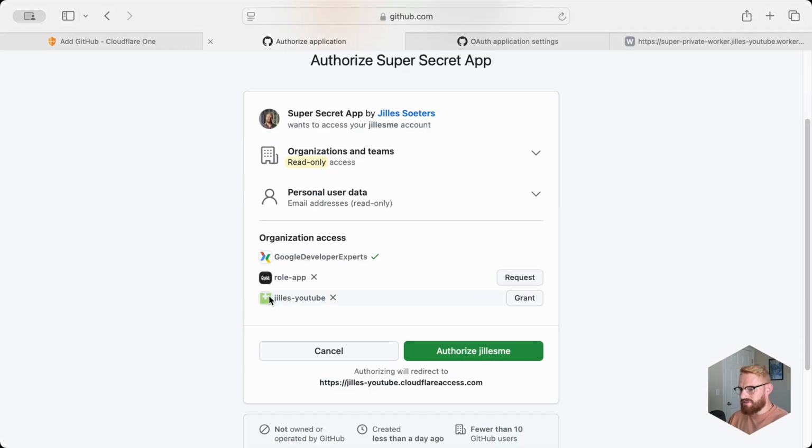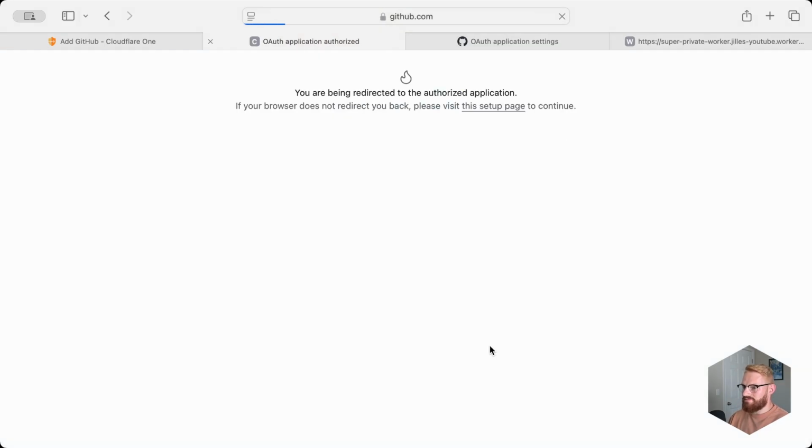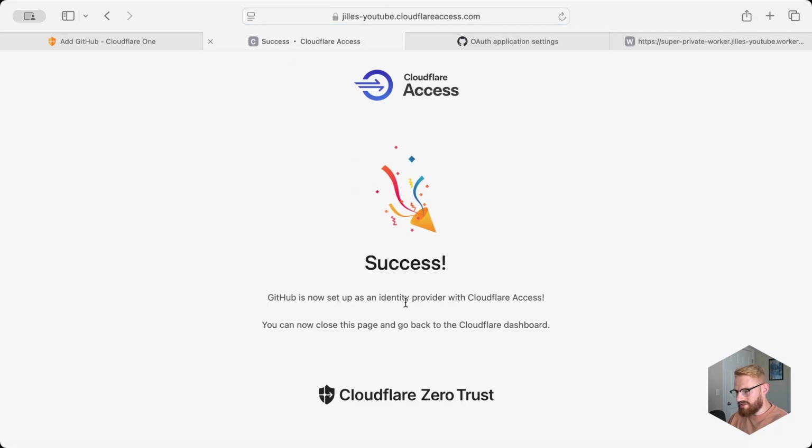Note that I have this Yellow's YouTube organization. I'm going to grant access to this organization and this will become important quickly. Now I'll authorize myself. Success. GitHub is now set up as an identity provider. Now we've added a new identity provider. Now we just need to enable it and create a policy.